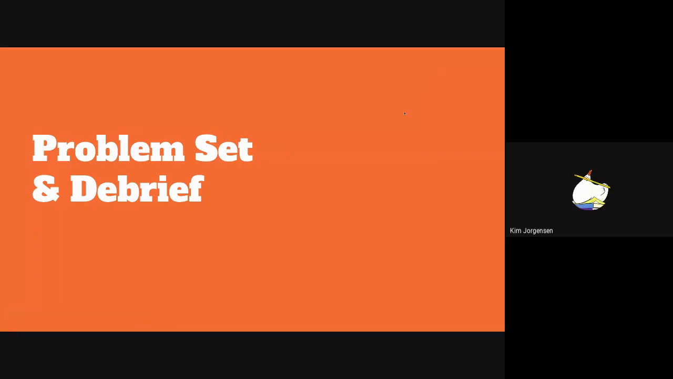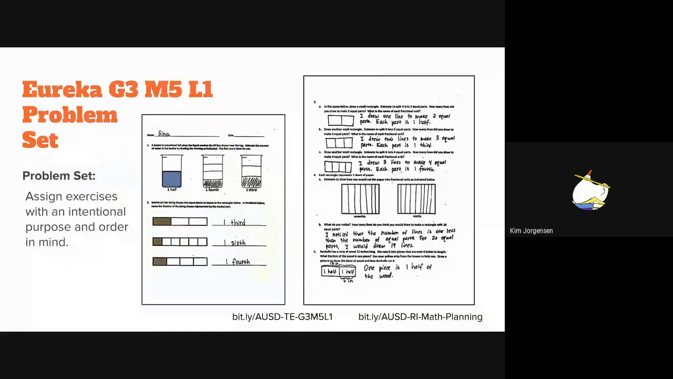All right. So, part of concept development is the problem set and the debrief, but I put them separate just because. For the problem set, it would be nice if you could assign exercises intentionally and in some kind of order, because you've picked questions that you want to compare the answers to in the debrief. Even though they have all the time in the world, we don't want to assign them 2 hours of problem sets or they'll never go near it again.